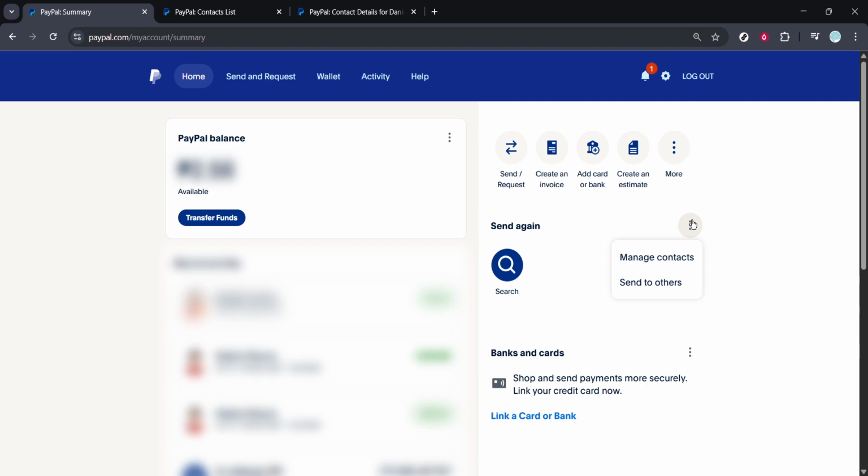Go ahead and click on these 3 dotted lines to reveal a drop-down menu. This action opens up a gateway to various management features within your PayPal account, including the one we need to access for managing your contacts.